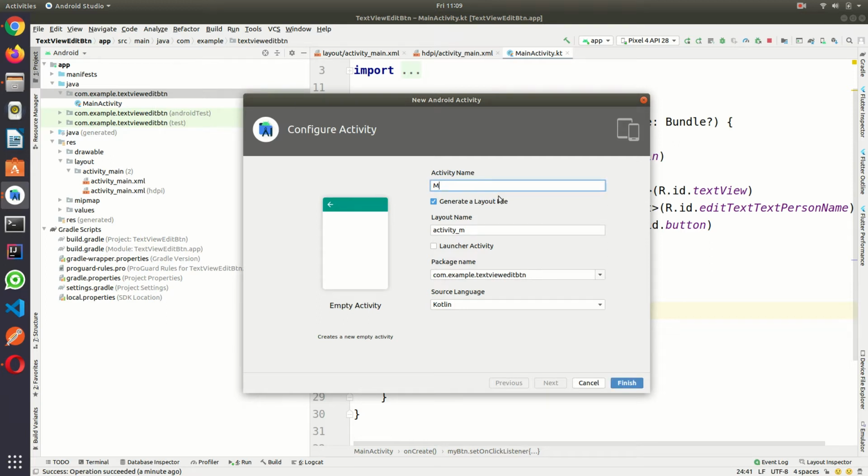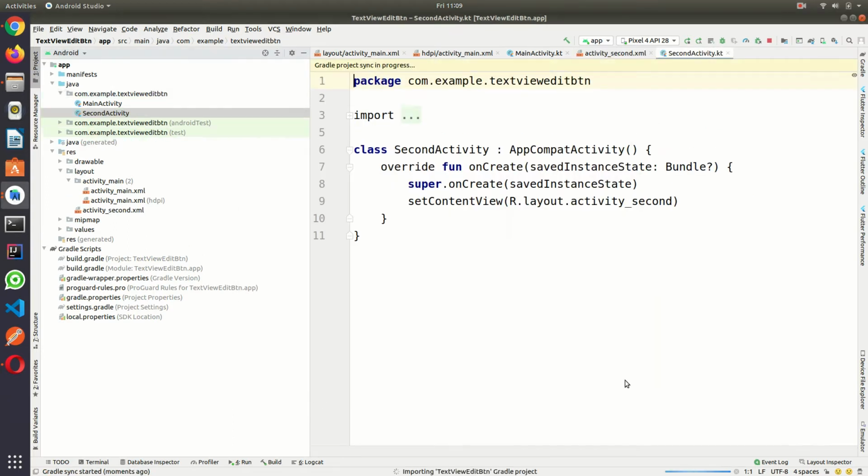So I'm giving the name SecondActivity. Okay, so this also got changed. Now I'm going to click on Finish. So the second activity got created.